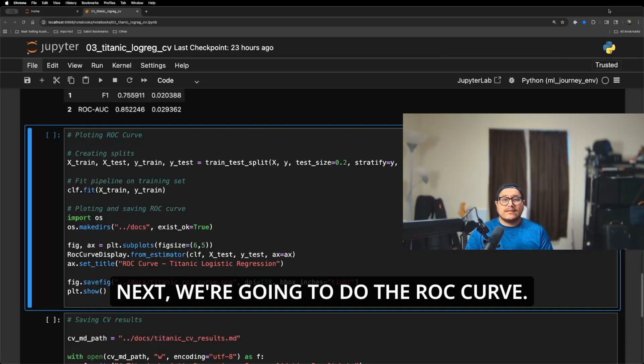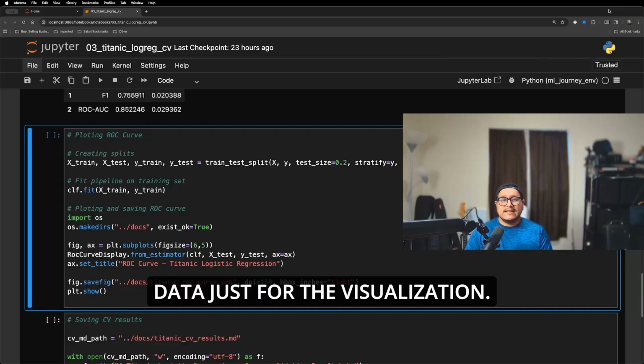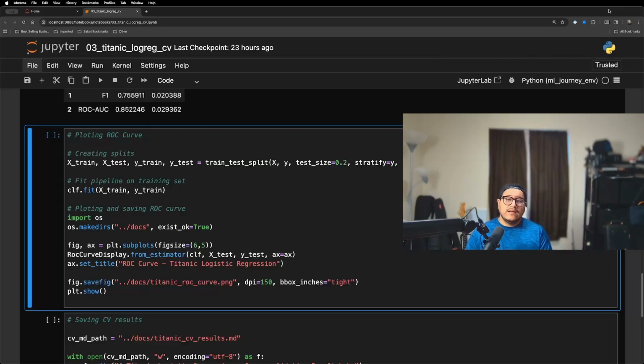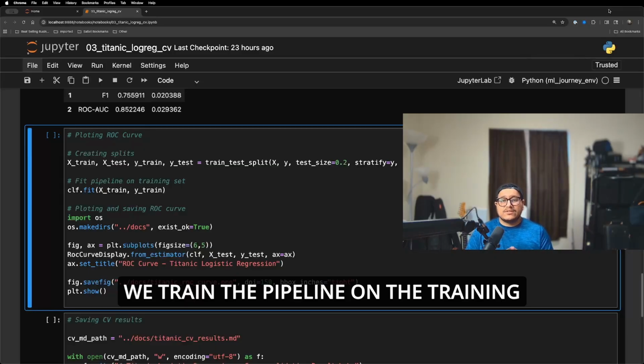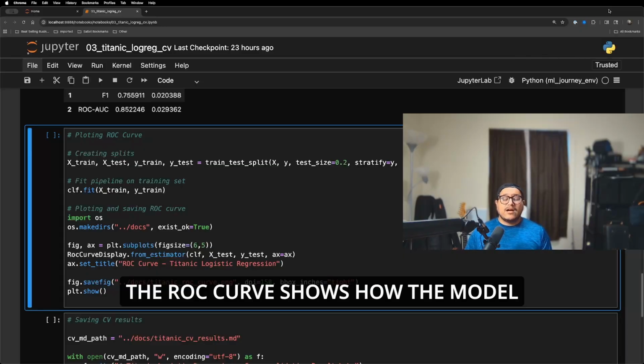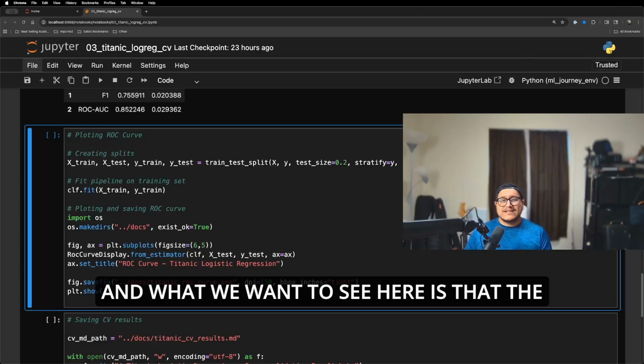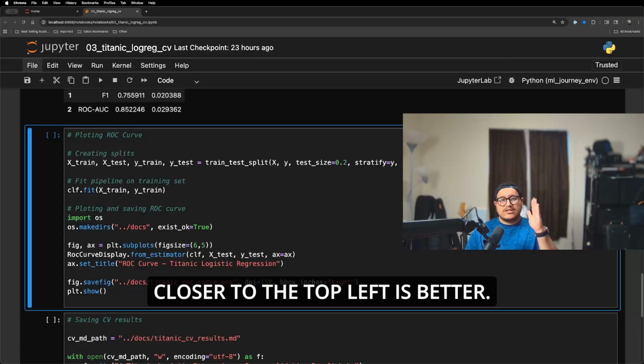Next, we're gonna do the ROC curve. For this one, we hold out 20% of the data just for the visualization. We train the pipeline on the training set, then plot the ROC curve on the test set. The ROC curve shows how the model performs across the thresholds, not just at 0.5. And what we want to see here is that the closer to the top left, the better.